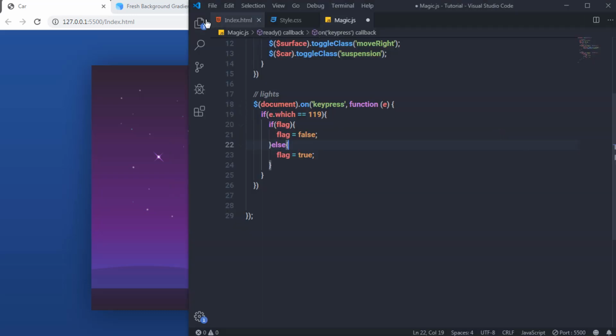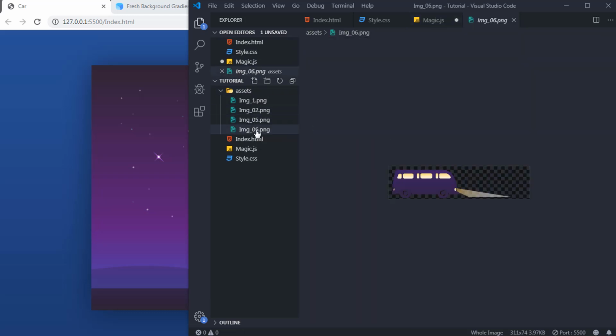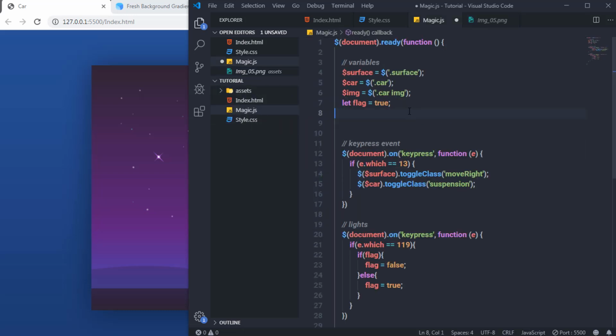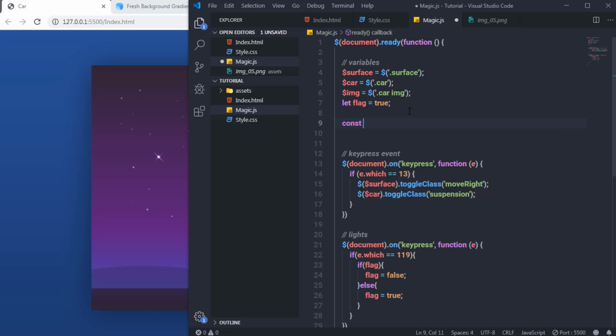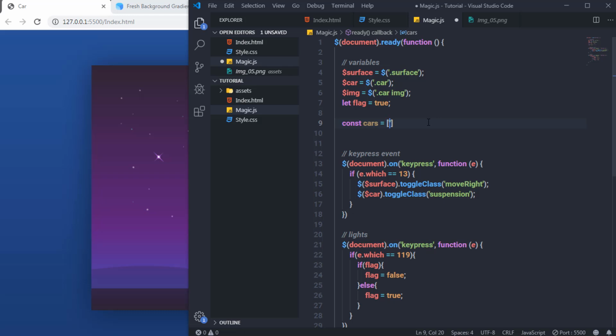And now if you open your asset folder, you can see I have two images here, the car with the headlights and the car without headlights. So I'm going to use these images when I press the W key. I'm going to open the magic.js file, and right here I'm going to create an array. I'm going to say const cars is equal to, and in the array I want to specify the path of the image. So I'm going to copy this path and specify that path right here.